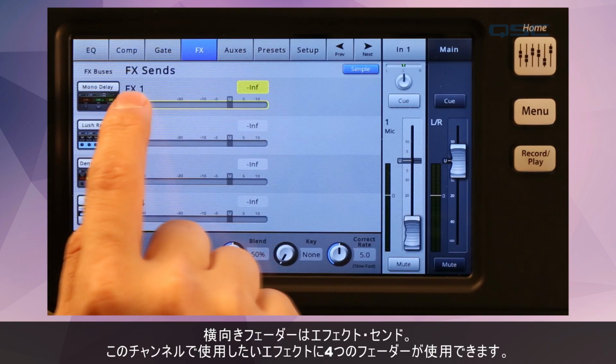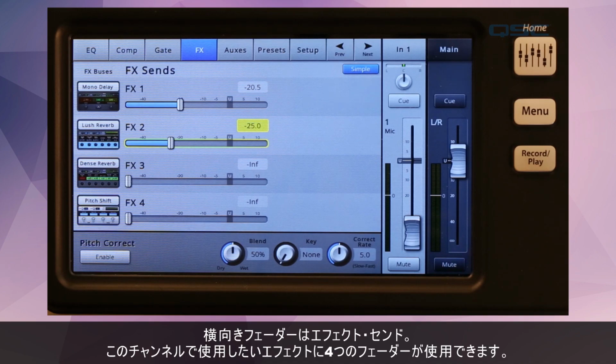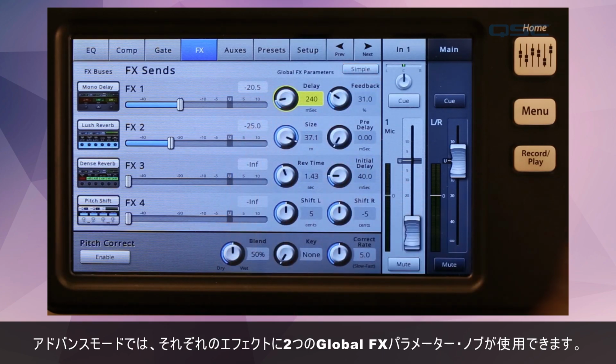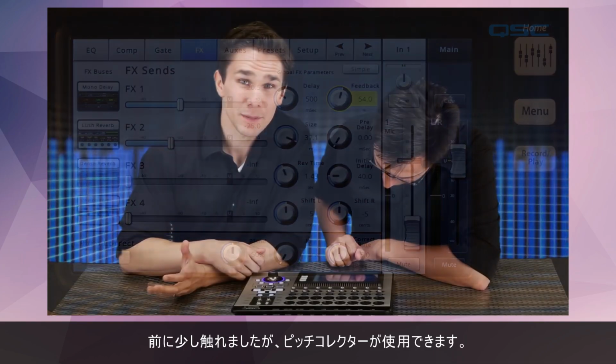The 4 horizontal faders are your effects sends. Bring up 1 or more faders for the effects that you want to use on this channel. If you're in advanced mode, you will see 2 global effects parameters knobs. These let you adjust the 2 most important parameters for the selected processor without having to go to the master effects screen.